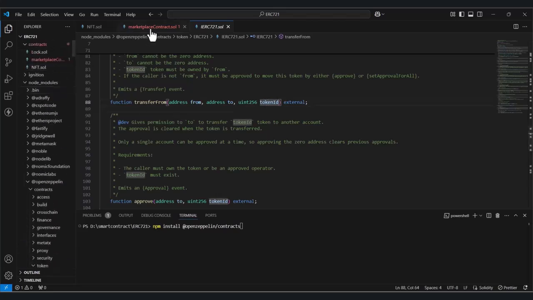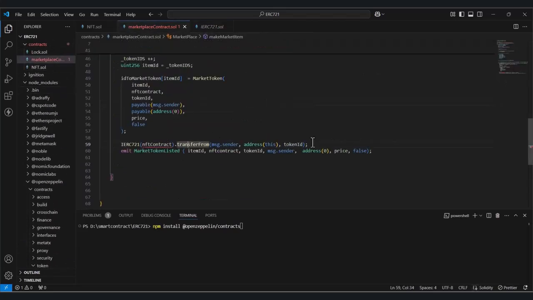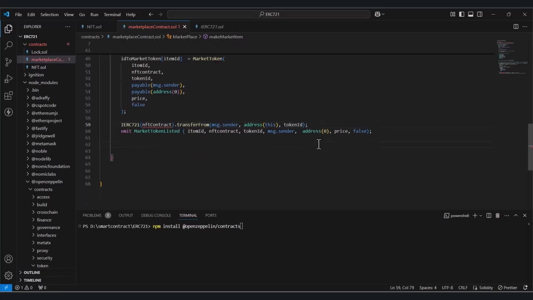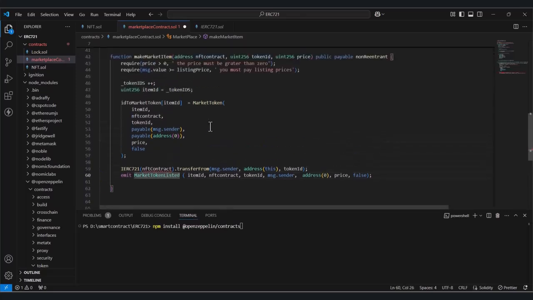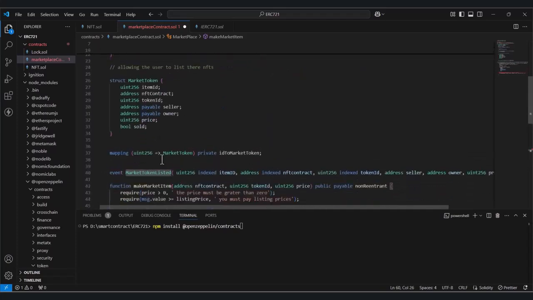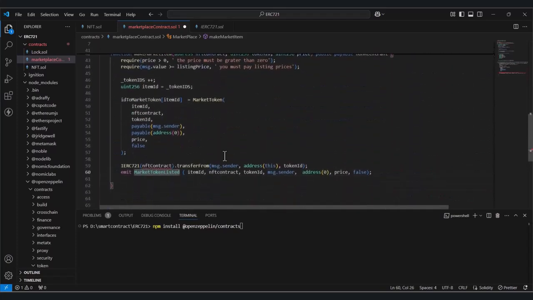So by doing this, we transfer those NFTs into this marketplace address, and after that, we emit this MarketTokenListed event. I created this event and emit it here. So this is a very important step to list NFTs inside this marketplace.